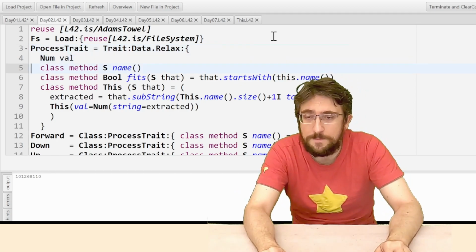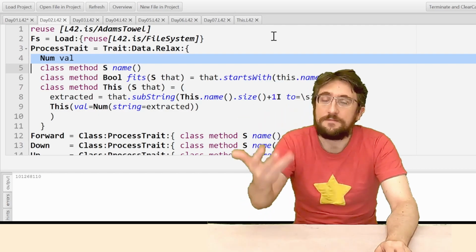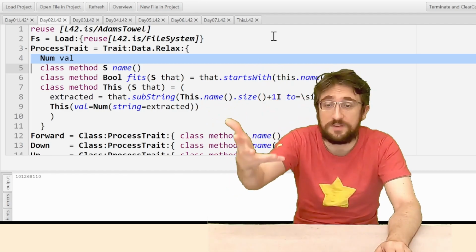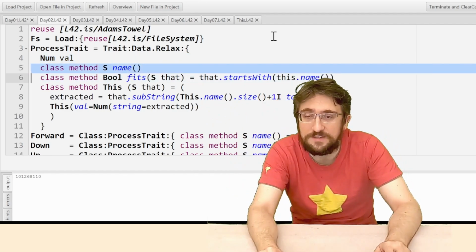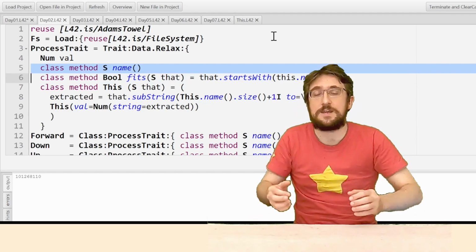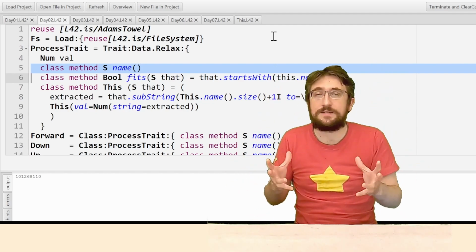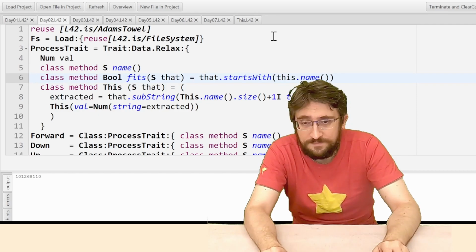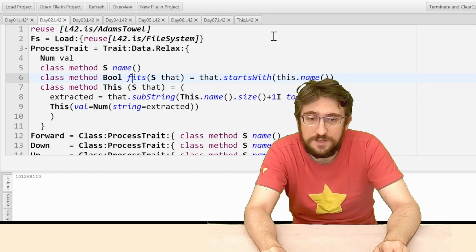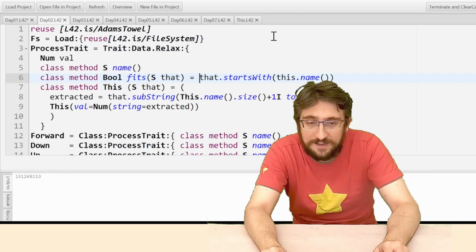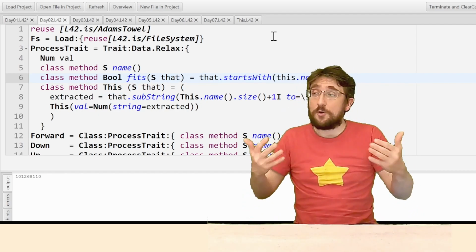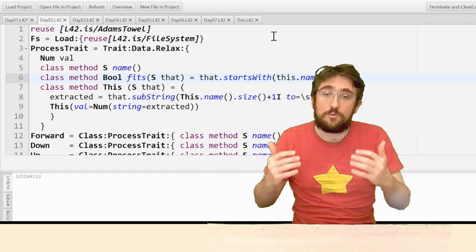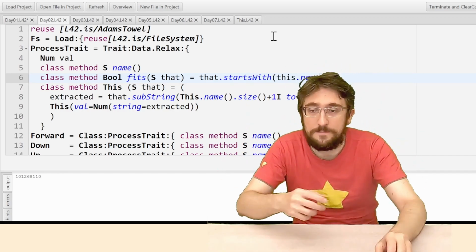In particular, we have a field val that represents how much we are doing it. If we are moving forward 5, val is going to be 5. And then we have this class method string name. This is the part that we have to provide in order to complete the code. And then we have a method fits that returns a boolean, and again is a class method. It checks if a certain string starts with the name. So if we give the command "forward 5", this will start with forward, so that command will fit this particular type.